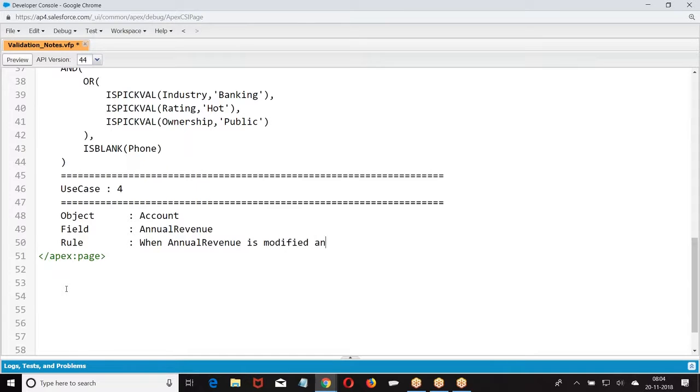When annual revenue is modified, and new value is less than the old value, throw error message. This is what I have given.